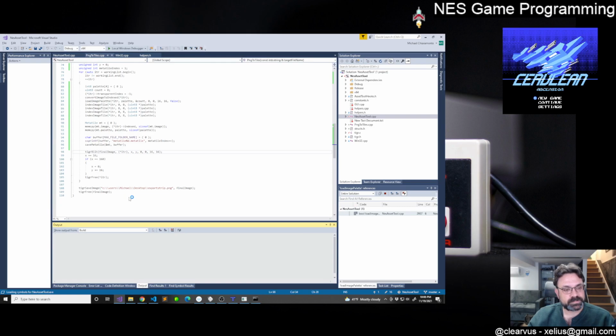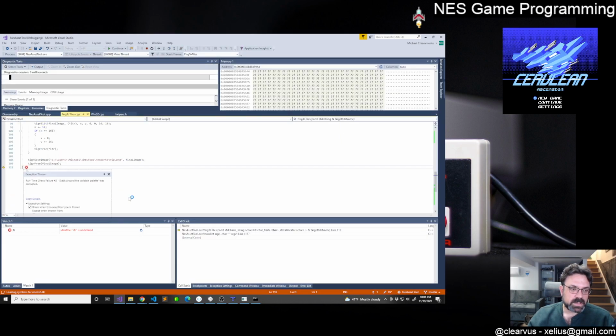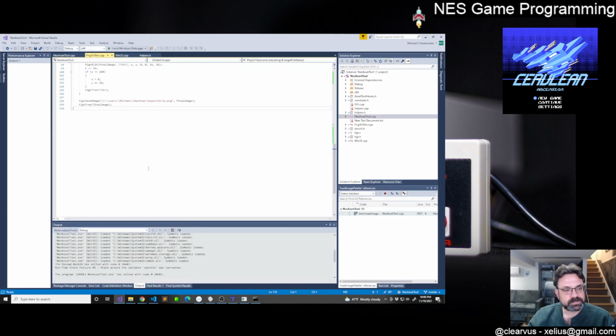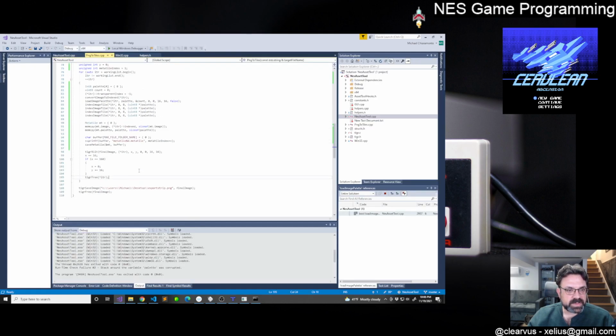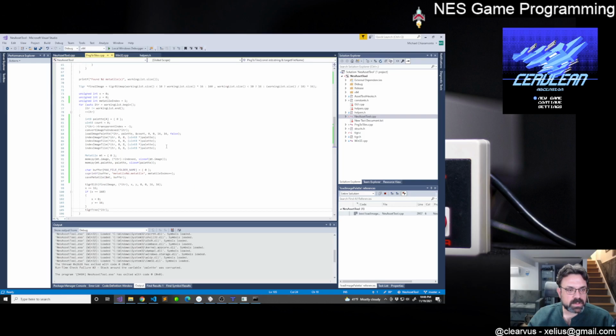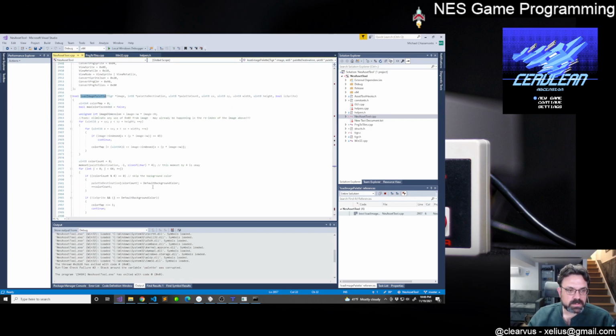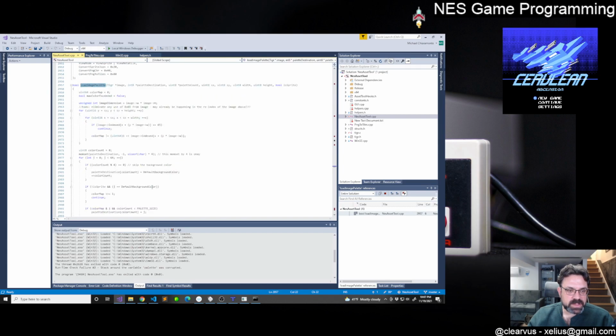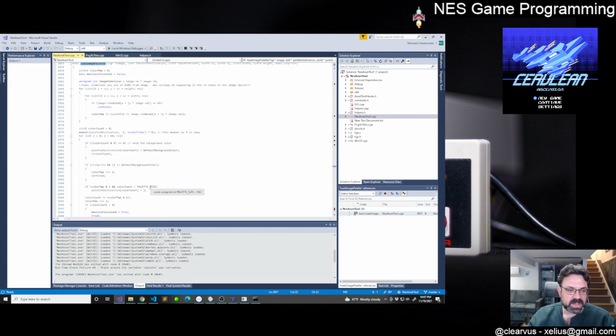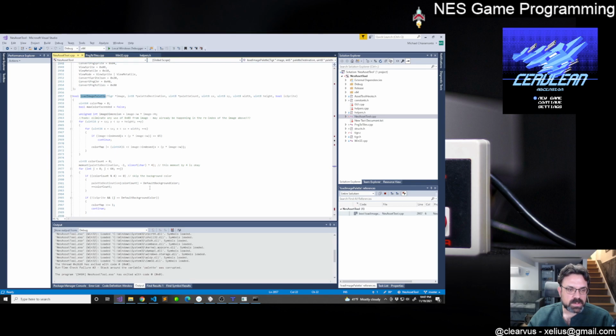So, okay, we broke something. What's the problem? Probably, let's see, convert image to index, load image palette. Is this using... it shouldn't be using more than 4. Palette destinations 4.